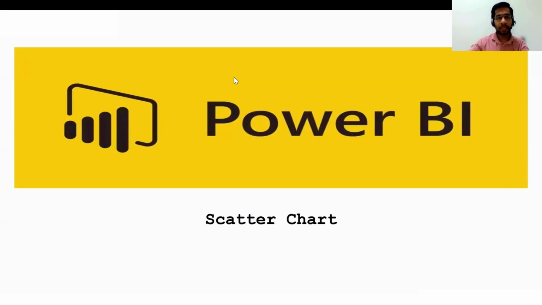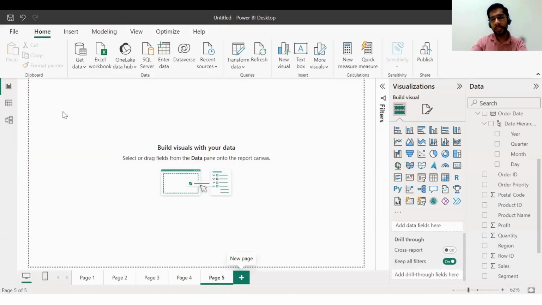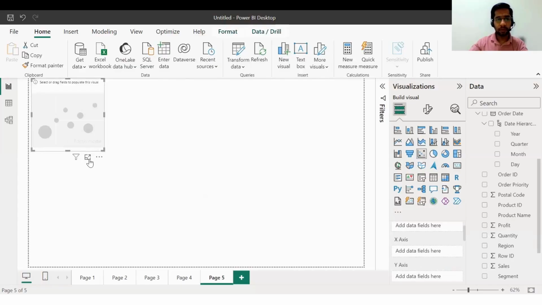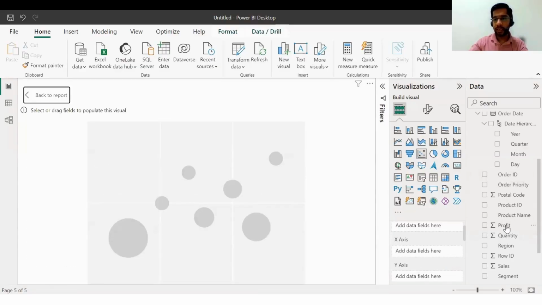Scatter charts are particularly effective for visualizing data sets with many data points or complex relationships between the variables. So let's go to the Power BI screen and see how we can create this kind of visualization. Now let's say I want to see the correlation between the profit and the sales. For that, I will choose this scatter plot. I will click on scatter plot, put it in focus mode, and here I need to drag and drop the profit as well as the sales.